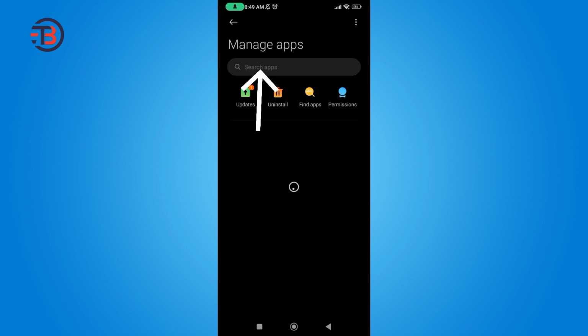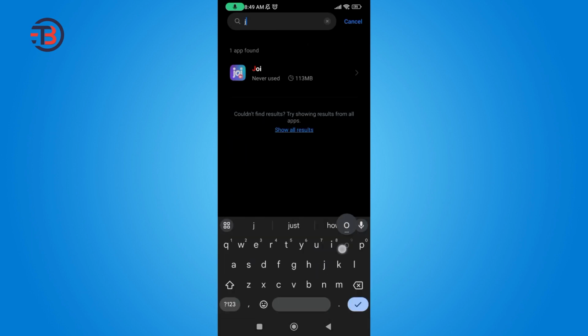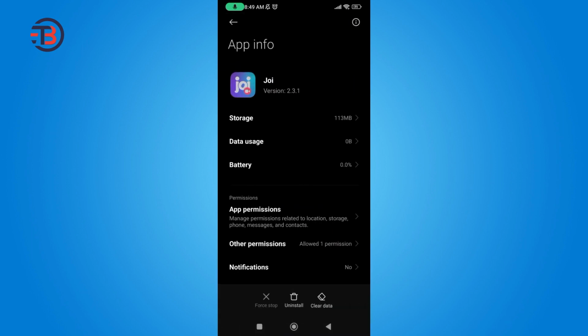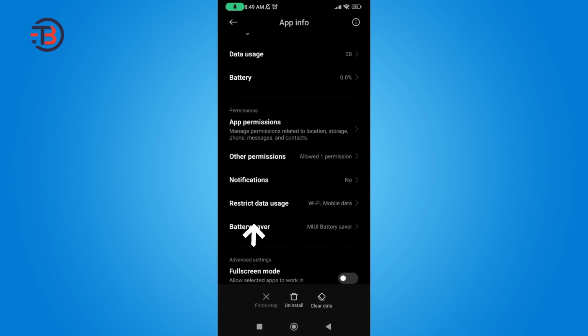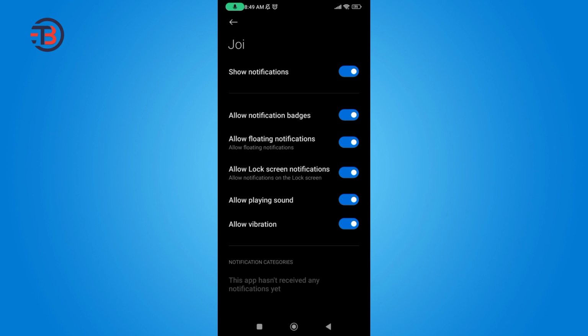In the search bar, type in JOI and perform your search. Tap on it. Scroll down a little and then tap on Notifications option. To turn on JOI notifications, enable Show Notifications option. And this is how you can turn on JOI notifications.